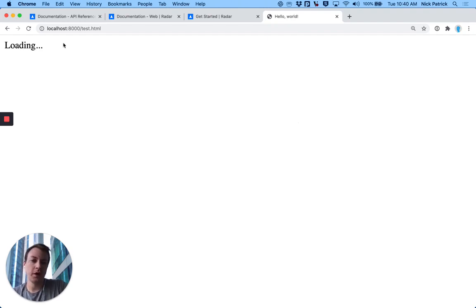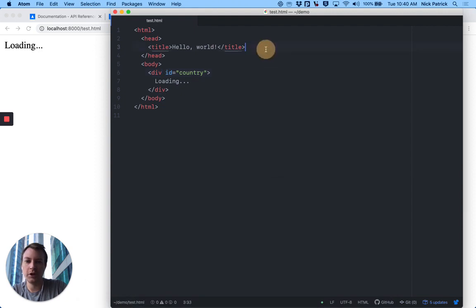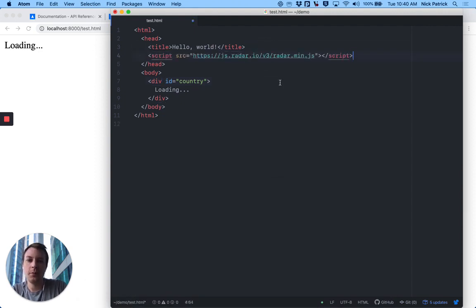So now we want to use Radar's Web SDK and IP geocoding API to grab the current country. So I'm going to go back into the web page here. I'm going to paste this snippet that includes the Radar JavaScript SDK. If I were building a React application, I could also install the package using npm, for example, and import it that way as well. But we're just going to do this in a simple HTML web page. Cool. Let's write some JavaScript.